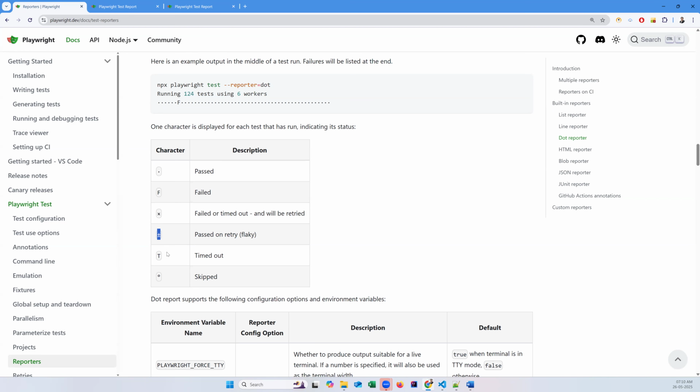And suppose my test fails because of a timeout. Then the T will be displayed. And if the test is skipped, the O symbol will be displayed. So these are the different characters you can see in the dot reporter. It depends upon the result of your test.